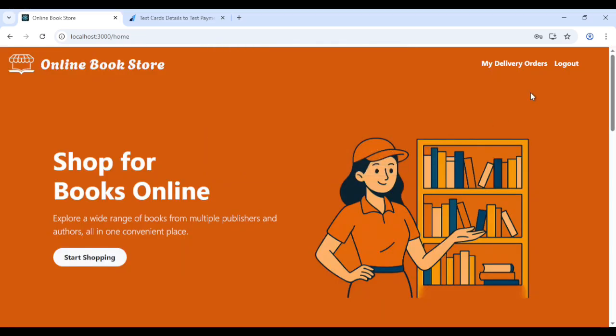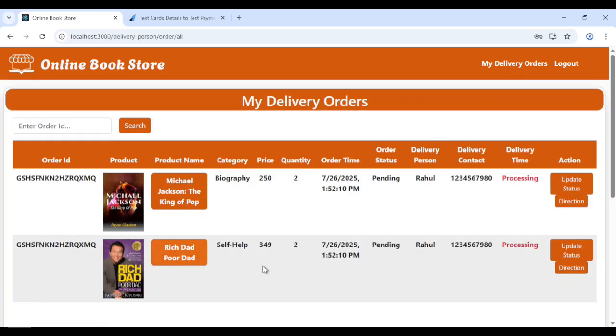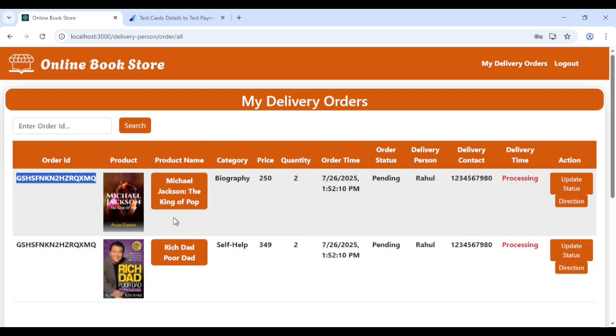Logged in successfully, and here I have one option as a delivery person. I can see my delivery orders. I'll click here, and these 2 books are here, and I can see these orders are assigned by the bookstore to this delivery person. Here again he can search the orders based on the order ID, like the bookstore. And here we can see the delivery person Rahul and his contact, and the delivery time is processing.